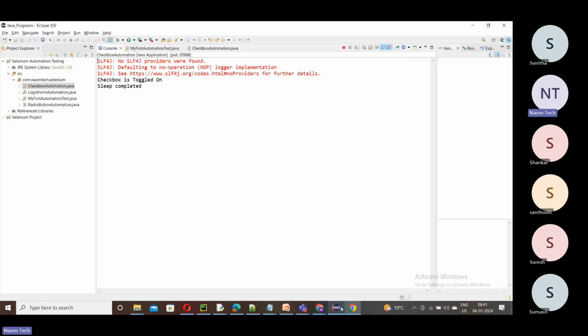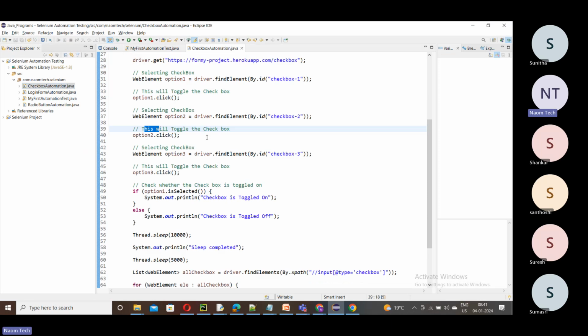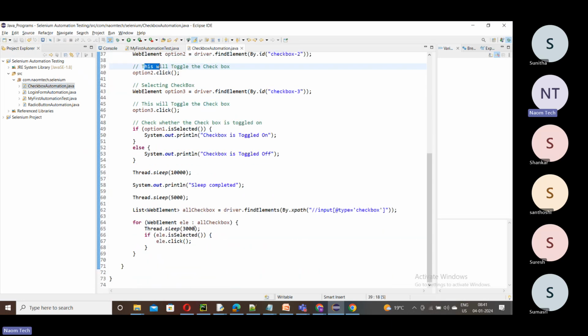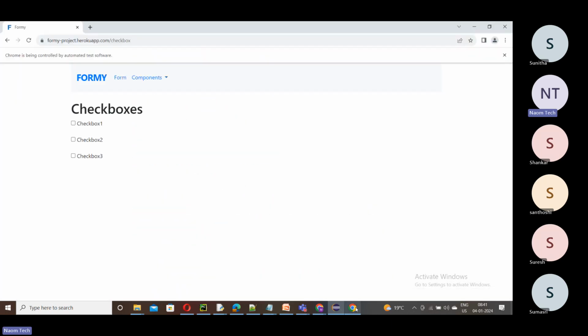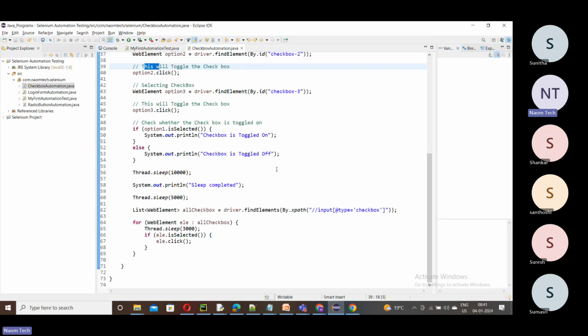I didn't apply driver.close here on this checkbox automation, so the browser will still be open. So what shall we do? At code level, you can just close this program. This is still on. It should not be on here. So what shall we do? We have to close this somewhere.